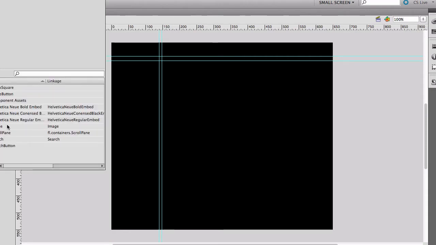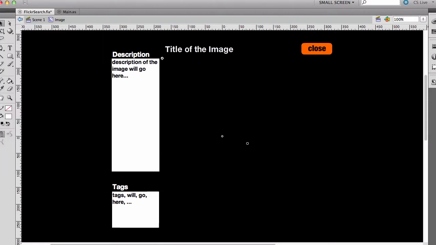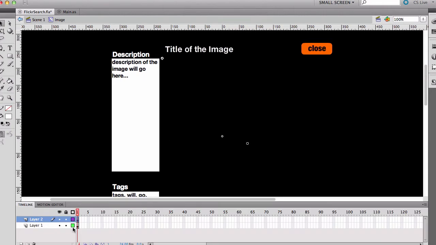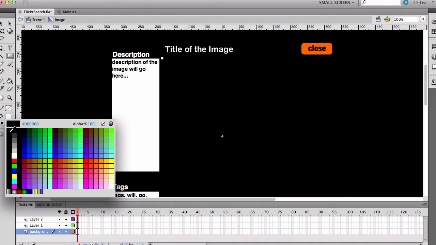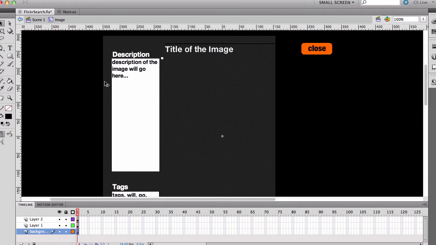So I'm going to go into our library and go in here to image, and I'm going to look at the timeline really quickly, and add in a new layer here, but I'm going to drop it all the way to the bottom. Let's call this background. And then we're going to get a black square. I'm going to just draw it out first here a little bit. It's going to be a bit hard to see.